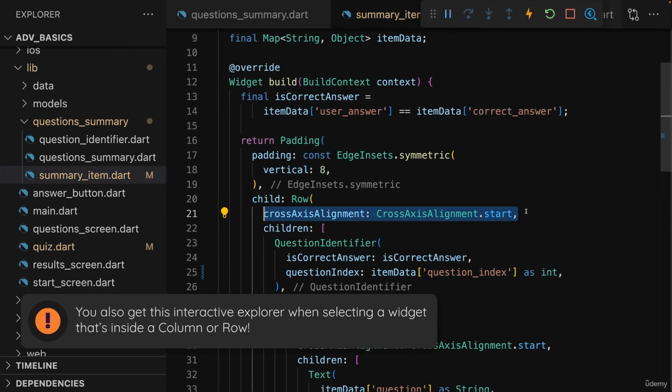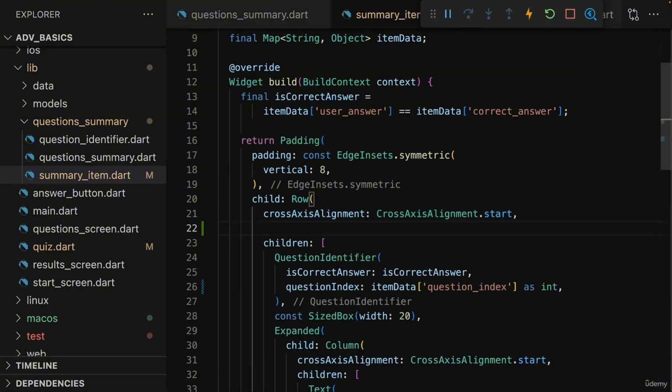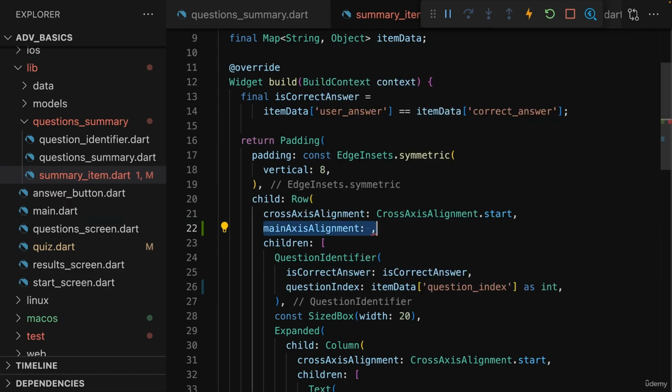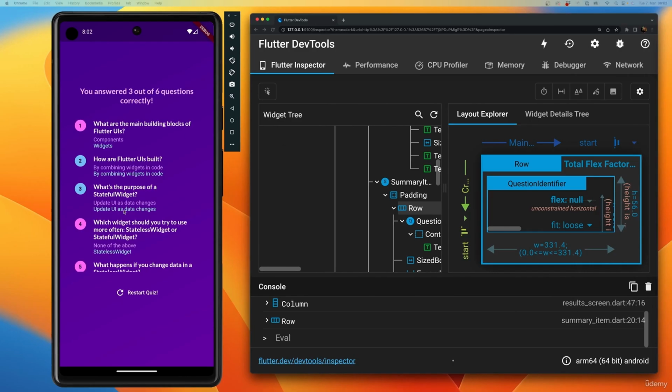You can, of course, always do that from inside your code by editing cross-axis alignment and main axis alignment in here. And if you then save your code changes, the UI would update automatically as well, as you saw throughout this course already. But you can do it in an even more convenient way by using these drop-downs here to quickly try out different settings and see how your user interface changes if you change those settings.